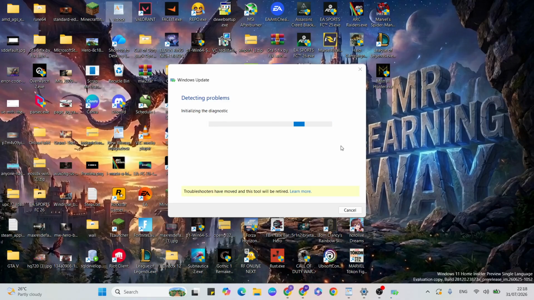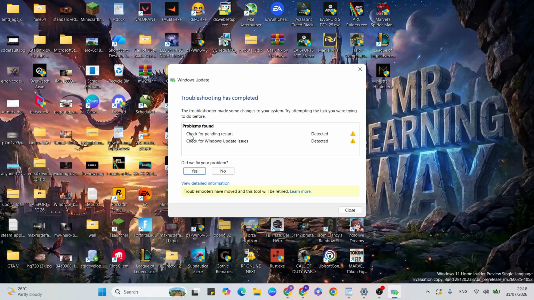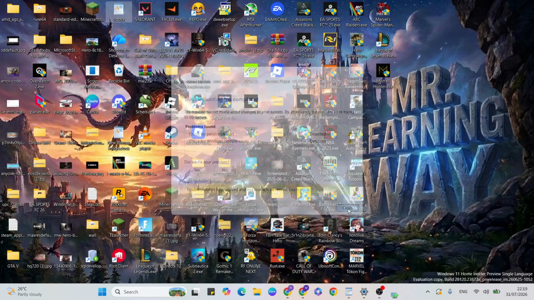This tool tries to find what problems you have. Here you will see that system changes that require a reboot have been detected. Just hit Next, and again it is processing, resolving the problems found, and it also explains how they were solved. So you wait and see. The problems found were: check for pending restart and checking for Windows Update issues. Hit Close to come back from this tool.